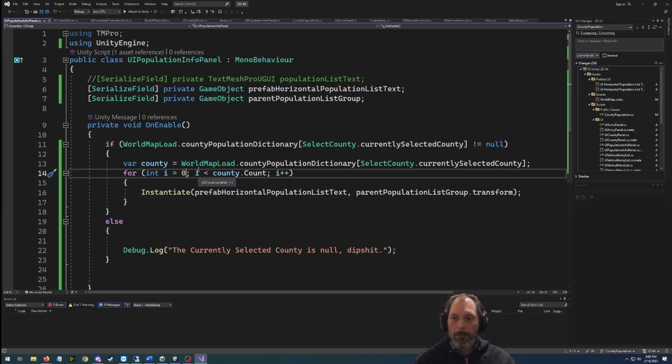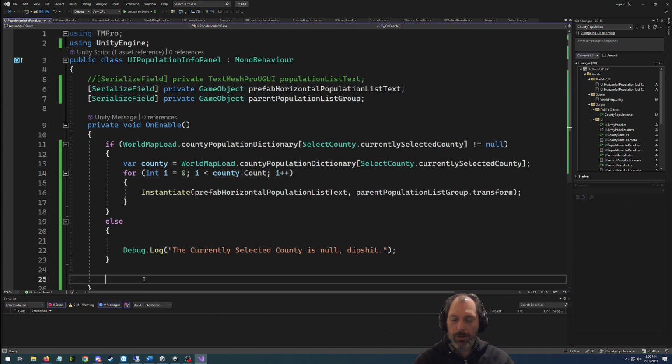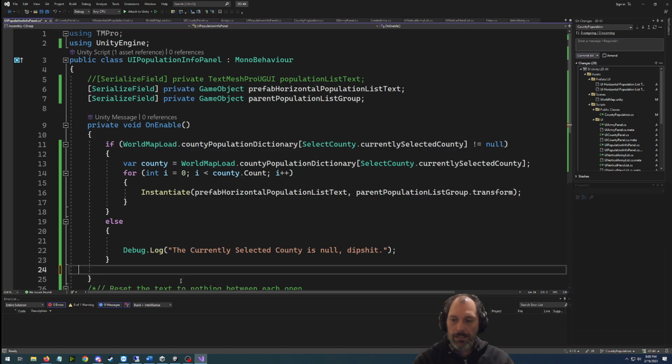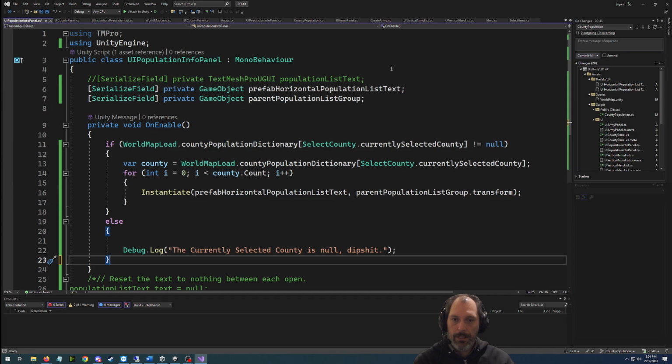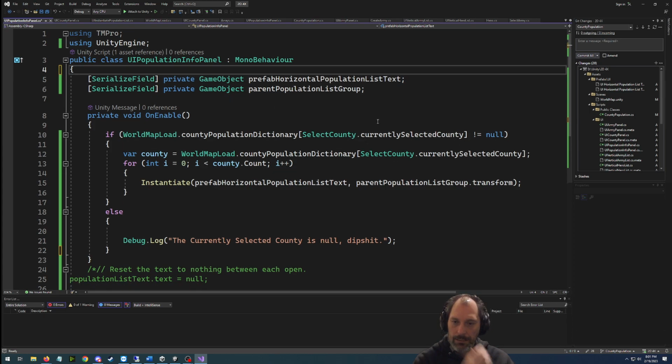Okay. So that's on enable. So when it turns on, it's going to do that. So what about on that close button is we want to blow all this shit away. So let's put this array in here. Do we need this crap? Oh, we might need that crap. We don't need this crap though. Do we? No, that's gone.